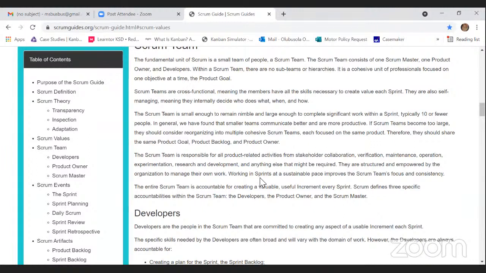The entire Scrum team is accountable for creating a valuable, useful increment every sprint. Please note. The entire Scrum team is accountable for creating a valuable, useful increment every sprint. Scrum defines 3 specific accountabilities within the Scrum team: the developers, the product owner, and the Scrum Master. So if you see a question that says, what are the accountabilities or responsibilities of the Scrum team? And then you see software developer, you see developer, you see Scrum Master, you see business analyst.